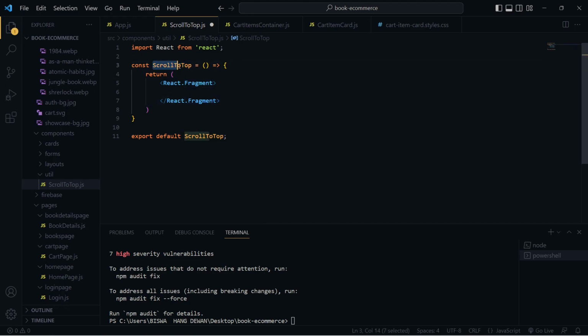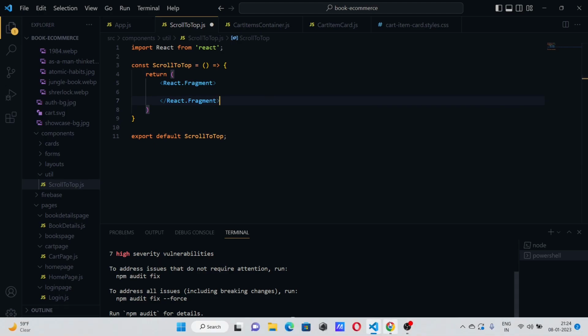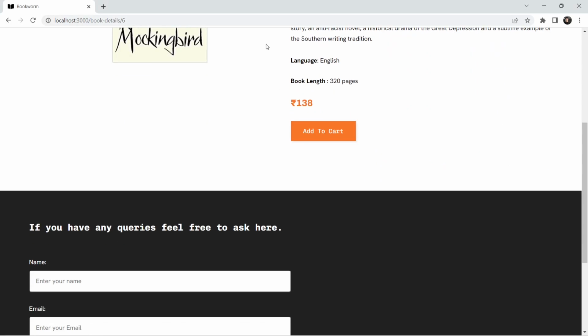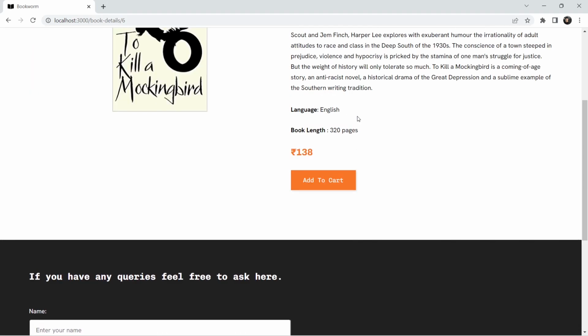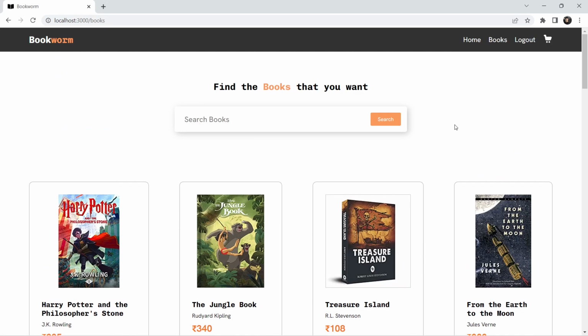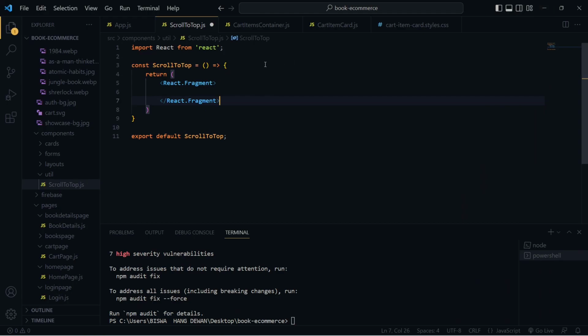So I've created this simple ScrollToTop component. Okay, and basically it's currently returning this React fragment. So now our motive is that whenever I go from one route to another, I want to start the other route from the top and not from the bottom, right? So in order to make that happen, I need to keep track of every route change. Okay, so every time the route is being changed, we need to keep track of it.